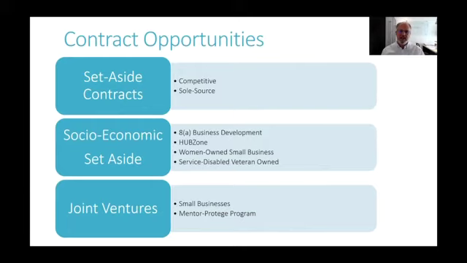There can also be contract opportunities that are set aside based more on your socioeconomic status. We are a service disabled veteran-owned small business.